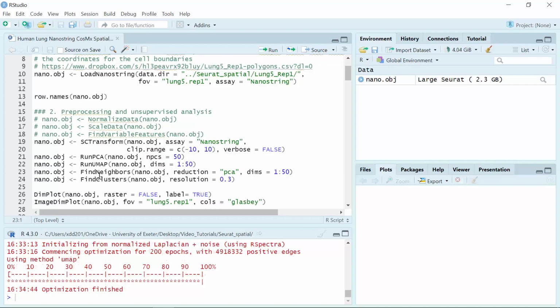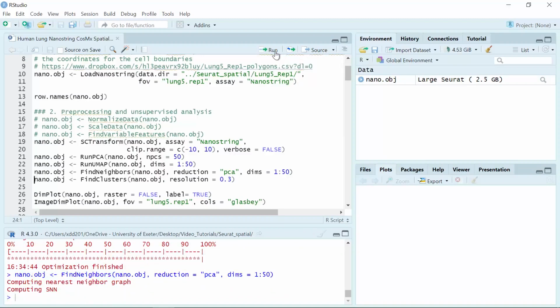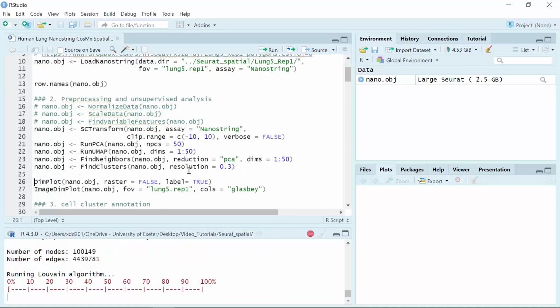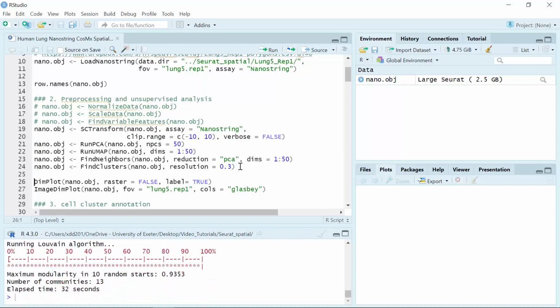So after UMAP, we can find the neighbors. Now we can find the cell clusters. I'm using the resolution as 0.3. If you want to practice, you can change the resolution to see how many cell clusters you can identify from your analysis. So you can see at a resolution 0.3, we identified 13 cell clusters from this dataset.